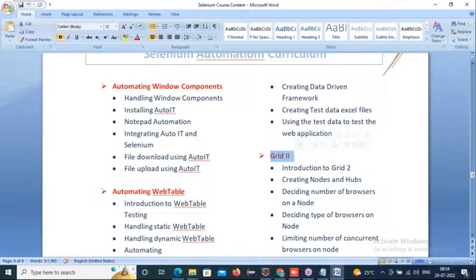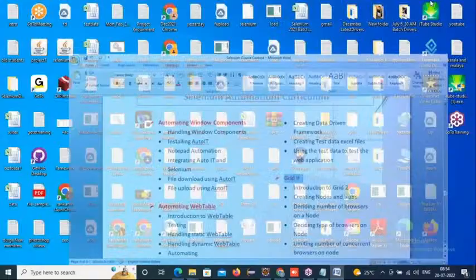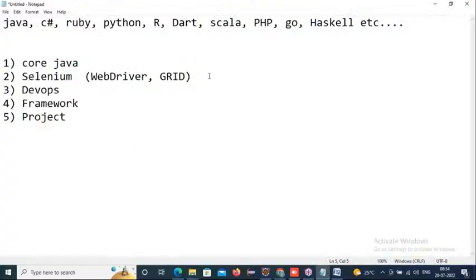Desired capabilities we are passing, and passing the hub IP address. All these things, and we take our scripts to execute in parallel on many operating systems and many browsers. So this is what we're going to be discussing in the Selenium WebDriver Builder. And let's come to DevOps.